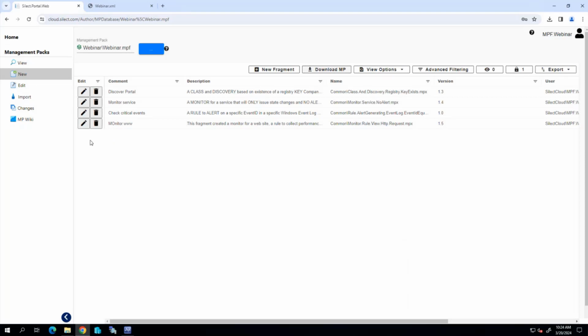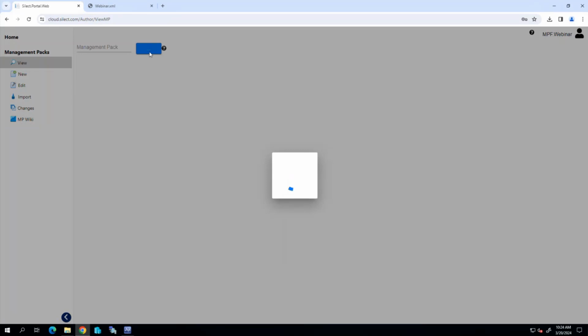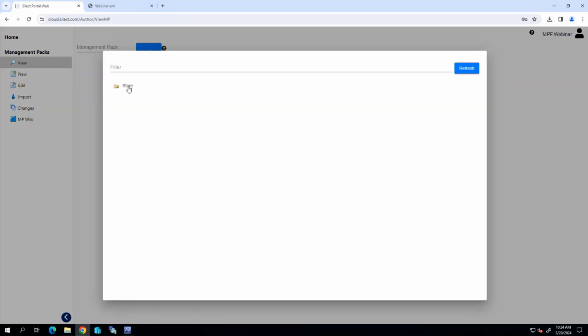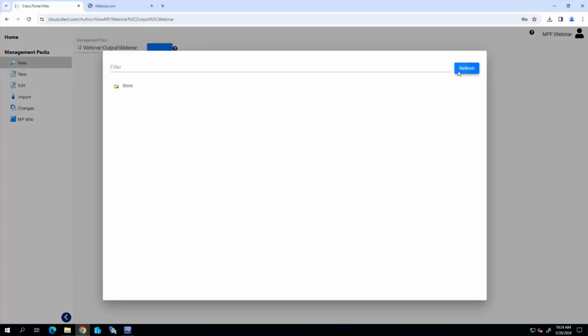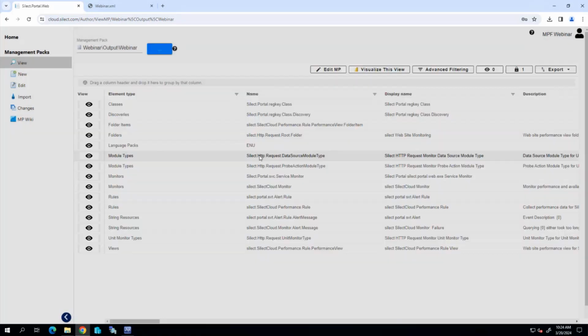And now if I go back to the portal, just to give you a view of what's happening under the covers, when I did the download of the management pack, it actually created that management pack file in the portal itself. And if I go into my view here and I look into my own webinar folder, we automatically create a folder called output. I've got to do a refresh, sorry. It actually creates that management pack in that output folder before I download it.